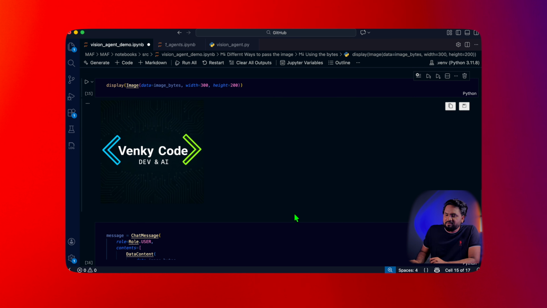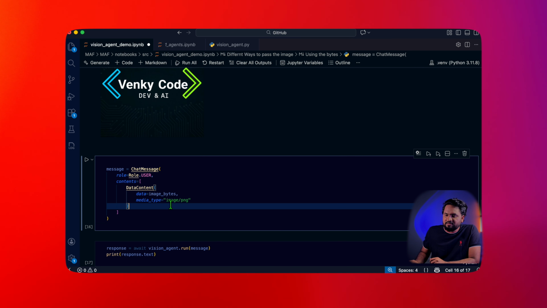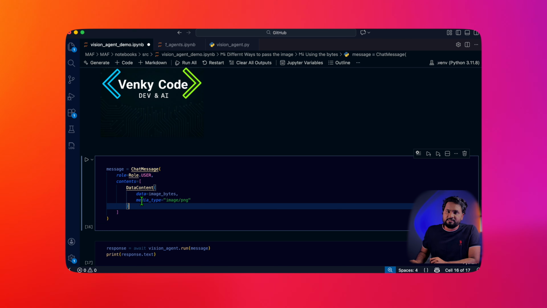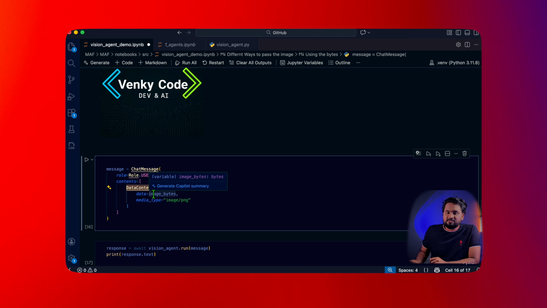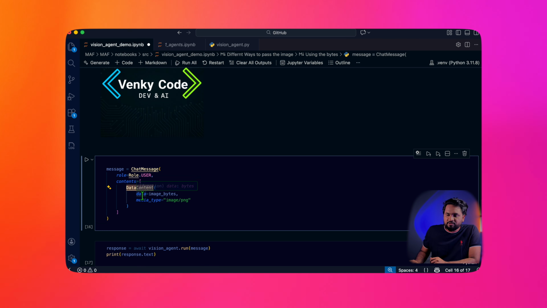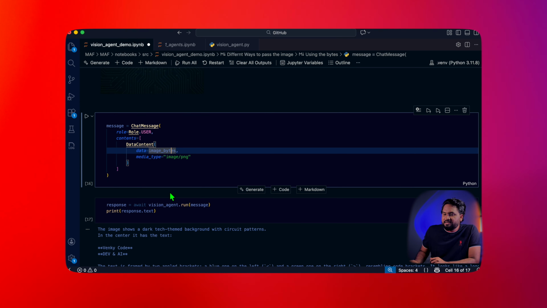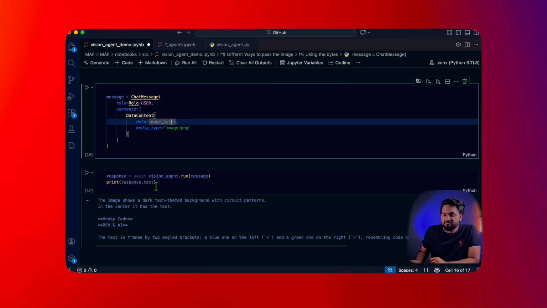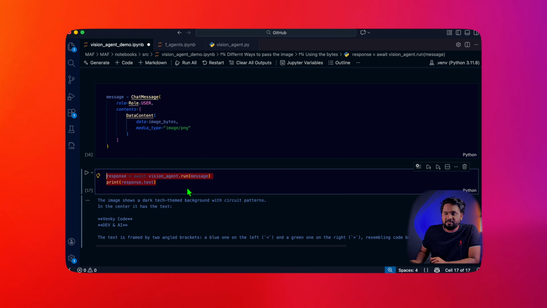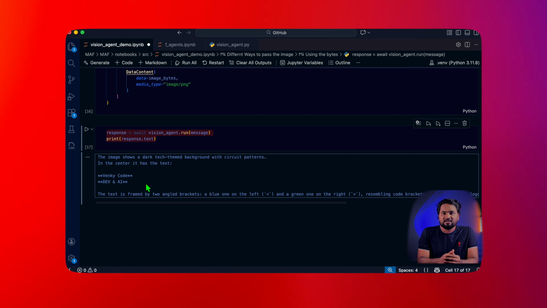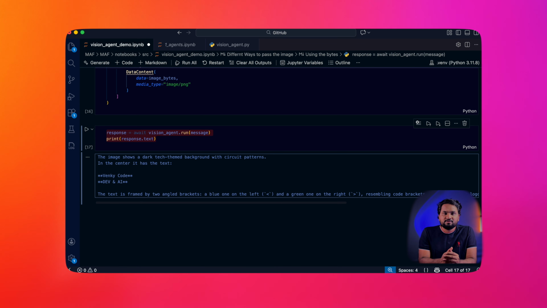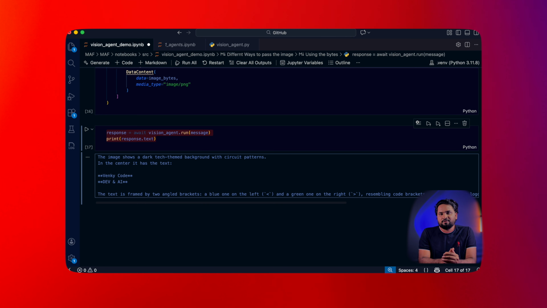Now, in a similar way to what we did in the previous one, this time we'll be using data content, because this is the one which accepts those memory bytes. I created the message, and again I just ran the Vision agent and it gave me all the details which I need. That's all. It is so simple that you can create a Vision agent in just 5 minutes. So now we just learned two methods of how to use it.